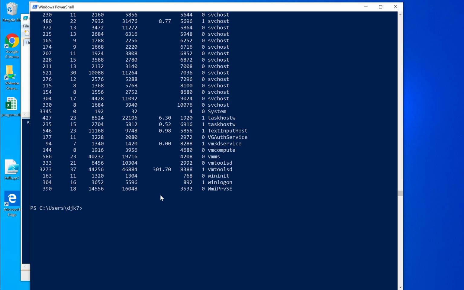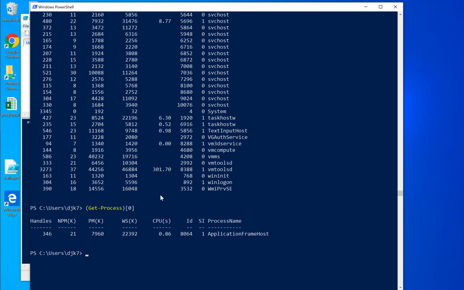Imagine we want to pull off just one item. Well, we could do that and get the first item in the list, and we'll do a 0. All right, application frame host is the first item there, and we can see it's using a little bit of CPU, which reminds me, maybe I want to know which process is using the most CPU on my system.